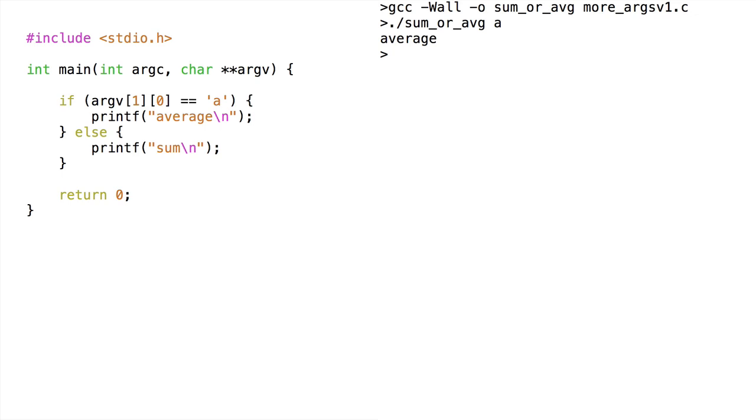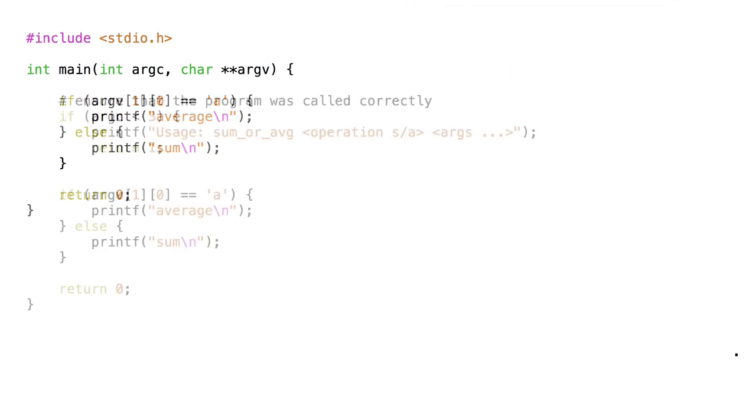It works, but we shouldn't trust the user to enter the arguments correctly. What happens if the user runs our program without specifying any arguments? Let's see. Ack! A segmentation fault. We don't want that to happen. So to ensure that our program doesn't crash, we have to perform a check first.